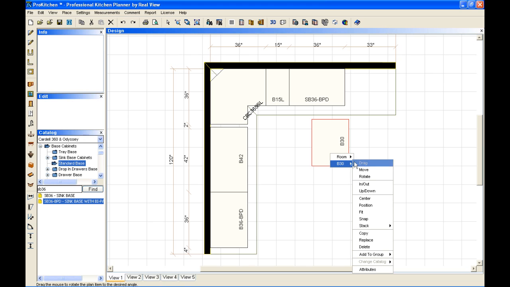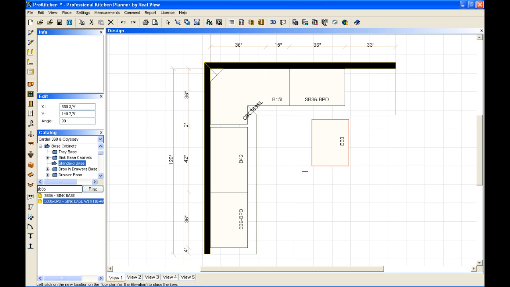Now the other way to rotate this is I can go back to move. I can click it out here and I have it moving. If I right click, just like we did with the in and the out and the drag, I can go back into my move feature.